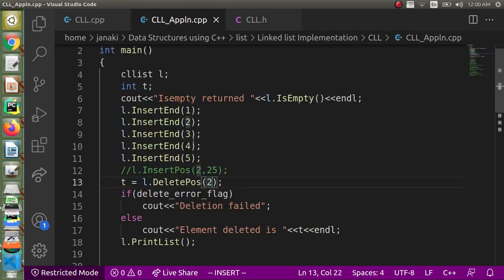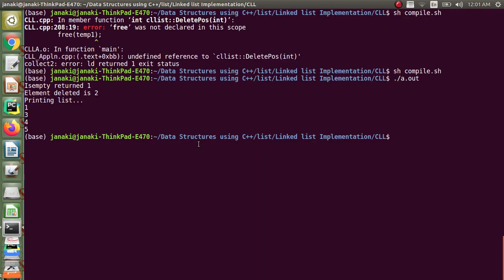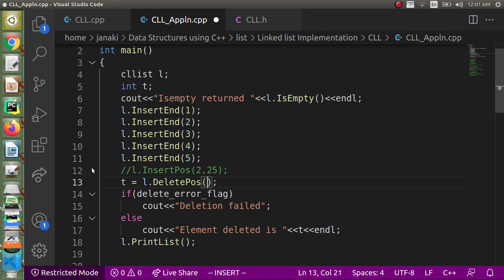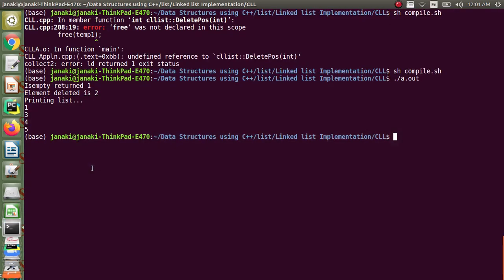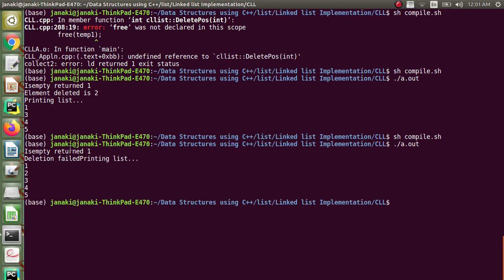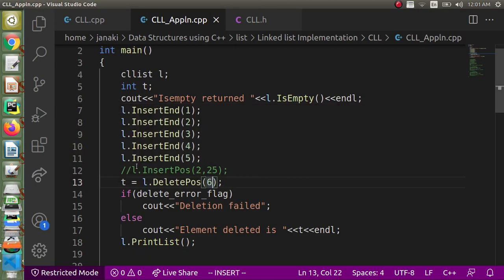Let us execute and see here. What we are doing is, we are having a linked list with 5 elements, 1 2 3 4 5. I have just made a simple list, and I am trying to delete 2. So the delete operation is successful, and we are getting the list without 2. Now let us try to delete node at position 6. Now it is printing deletion failed, and it is printing all the elements, right?